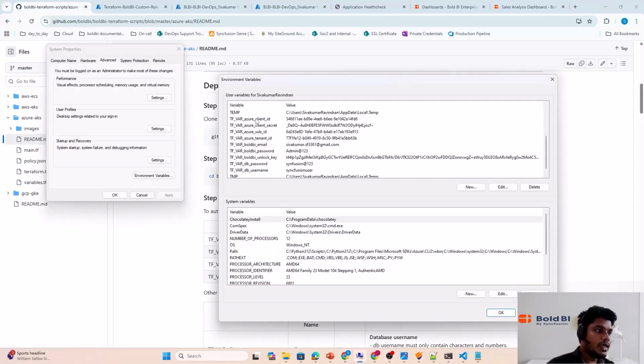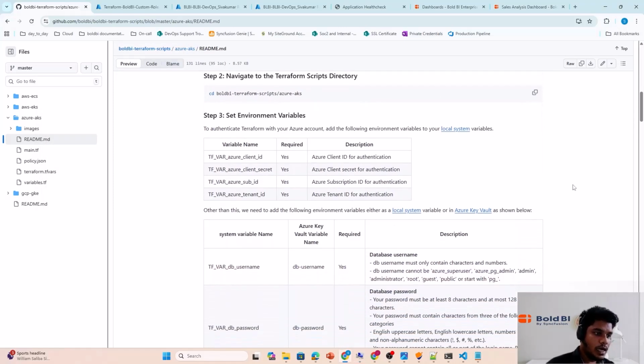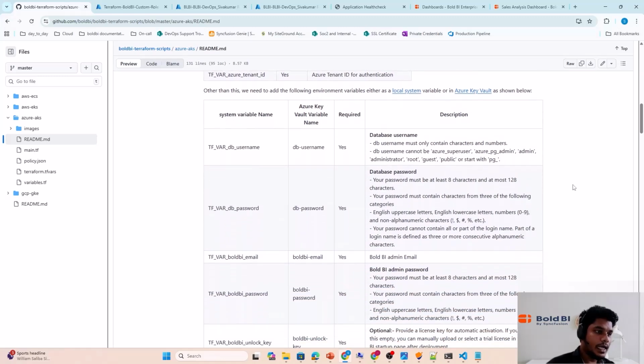Here you can find I have added the following environment variables in my local system. Those are client ID, client secret, subscription ID, and tenant ID. Apart from that, we need to add the following environment variables. You can find them in the table below.